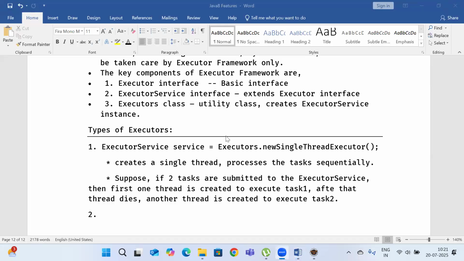Sir, I have one doubt here. You are submitting the task to the executor service. Executor service is an interface, right? We are providing the task to the executor service, which is an interface. But we have to provide the task to the Executors class, right? Because it is providing the method.